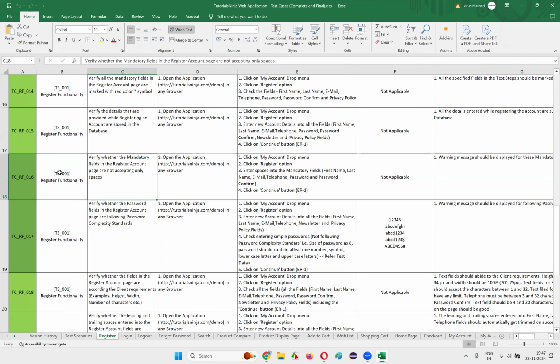So here in the register account page, there are different mandatory fields like first name, last name, email, telephone, password, password confirm, and many others. Those mandatory text fields should not accept only spaces. If you try to enter only spaces into those fields and try to create an account, we should get a proper warning message. Let's see whether that is happening. First, we'll see that manually, guys. Let's go with the steps here and understand this test case in a manual way first with a manual demonstration.